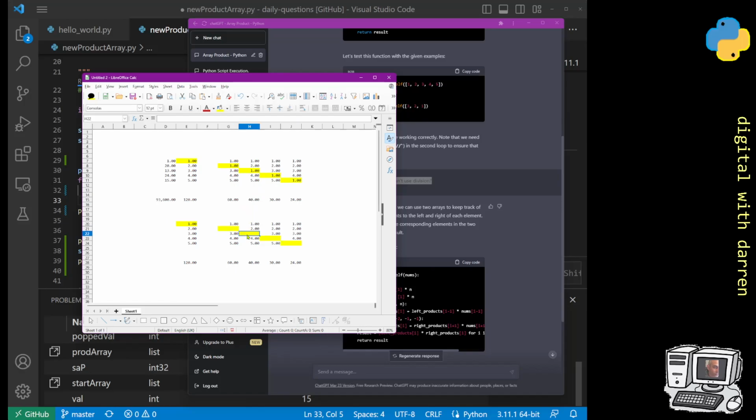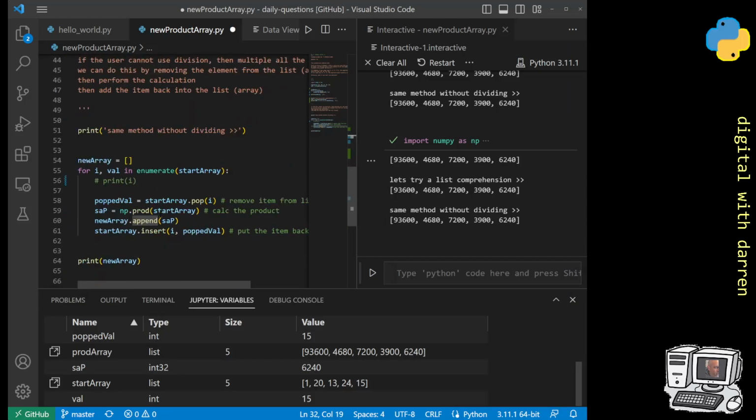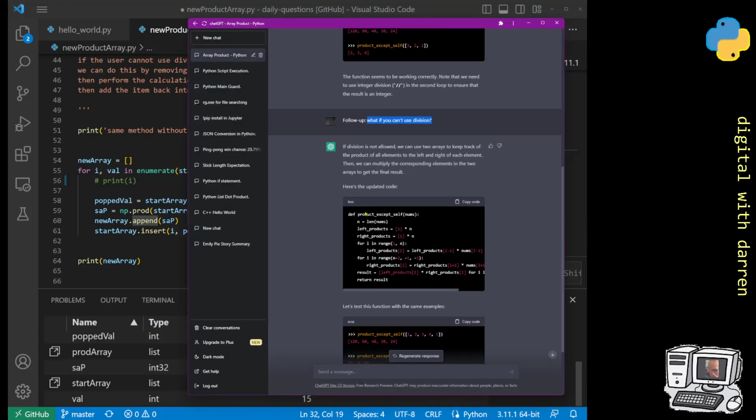The alternative was to do the pops of the list, and so that's what we did in our initial thing over here. We went along and we did a pop, and then we worked out the product of the array with the item popped. Then we appended that, and then we put the item back in, and then we went over to the next value in it and popped that and so forth. So let's see ChatGPT's version of the same thing, which is if division is not allowed, we can use two arrays.